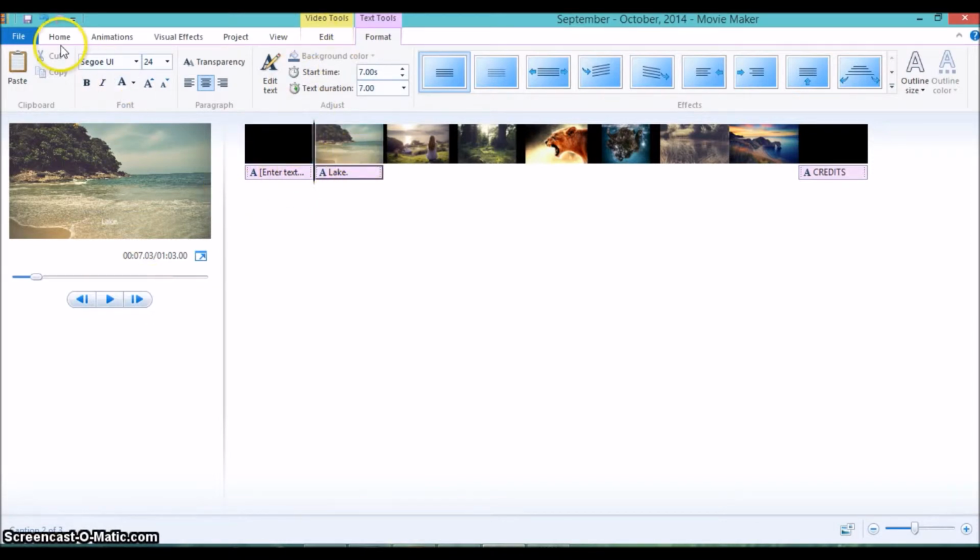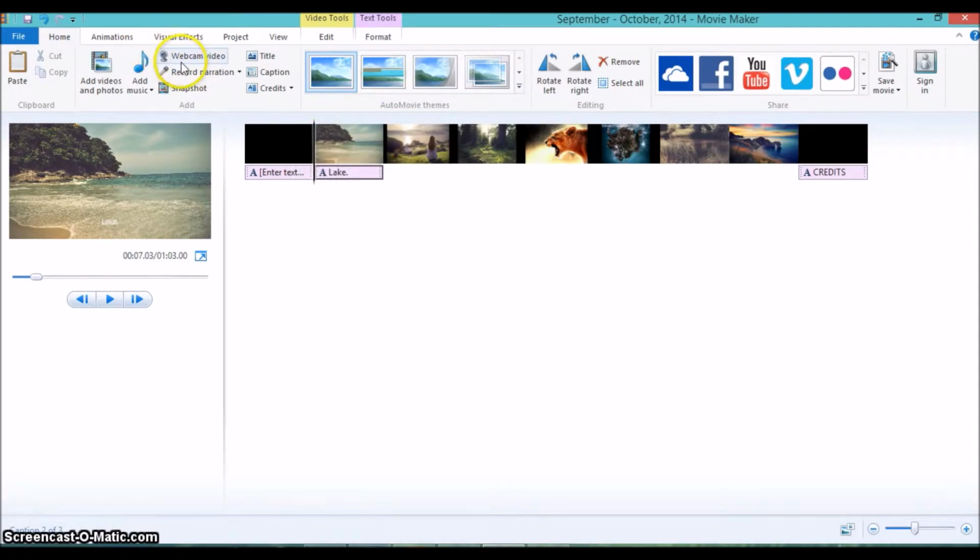If you don't have a pre-made video, you can actually make one. That can be done by clicking the webcam video button. You have to make sure that you have a webcam or some type of camera hooked up to your computer. And you can just record your entire lesson. So maybe you have a whiteboard or a chalkboard behind you, and you can record yourself actually writing on the whiteboard or chalkboard and doing the lesson as if you were in front of the class. You can add a title and credits to that as well.